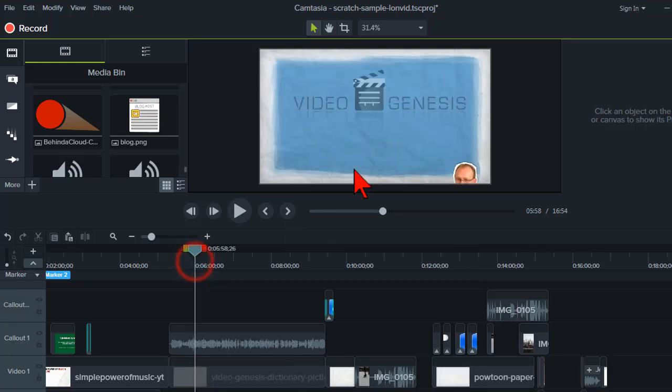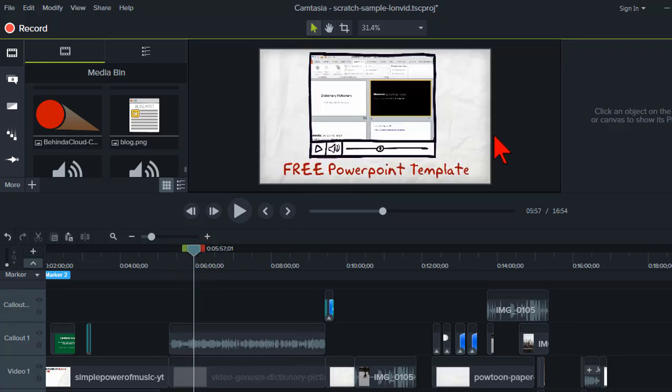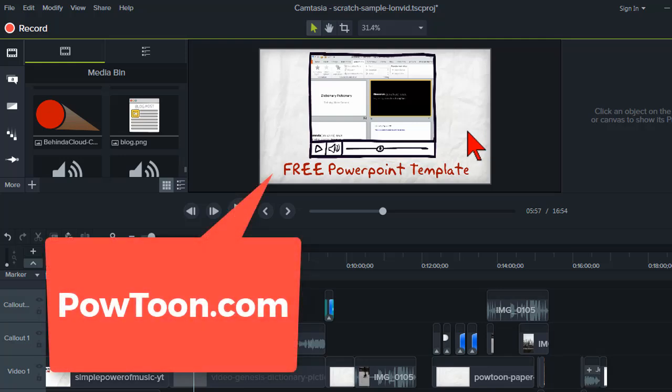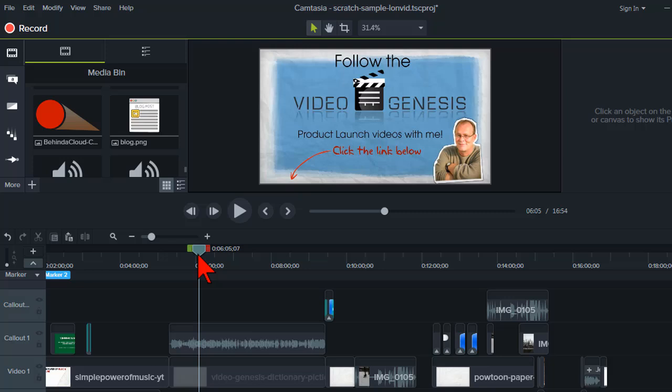Actually, here's an example of one. This was created using a program called PowToon, P-O-W-T-O-O-N, and it lets you do animated videos. I'll just scrub through here. I used to use this a lot. I let my subscription lapse because it costs like $300 a year, something like that.